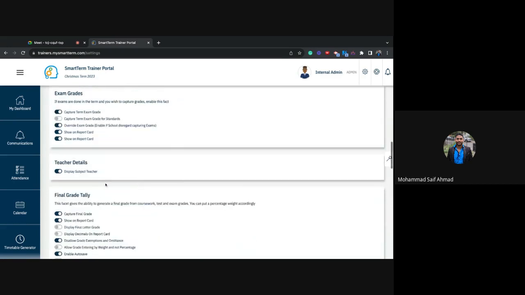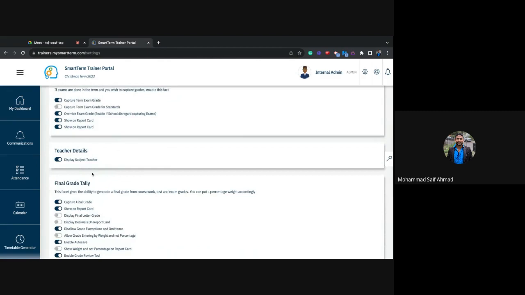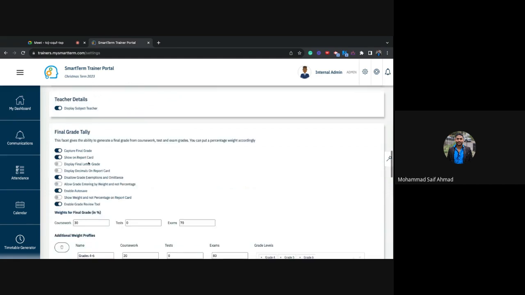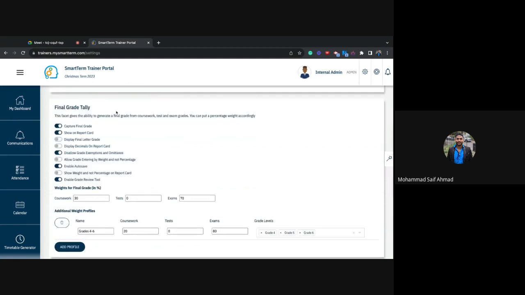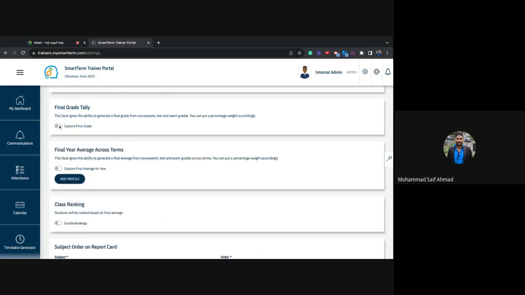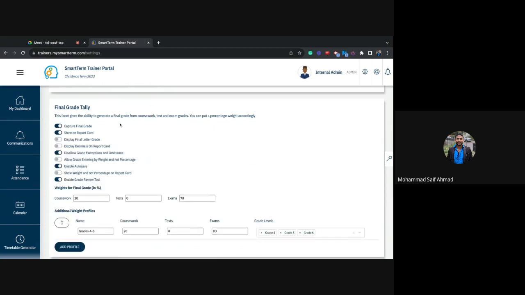And you want to show that on report, of course. Do you want to display the subject teacher's name? Yes or no, right? Let's leave it on so we can see it on the report. And then finally, the final grade tally that we definitely care about, right? So if you're capturing the final grade tally, that will show a final grade. You choose to show it on the report.